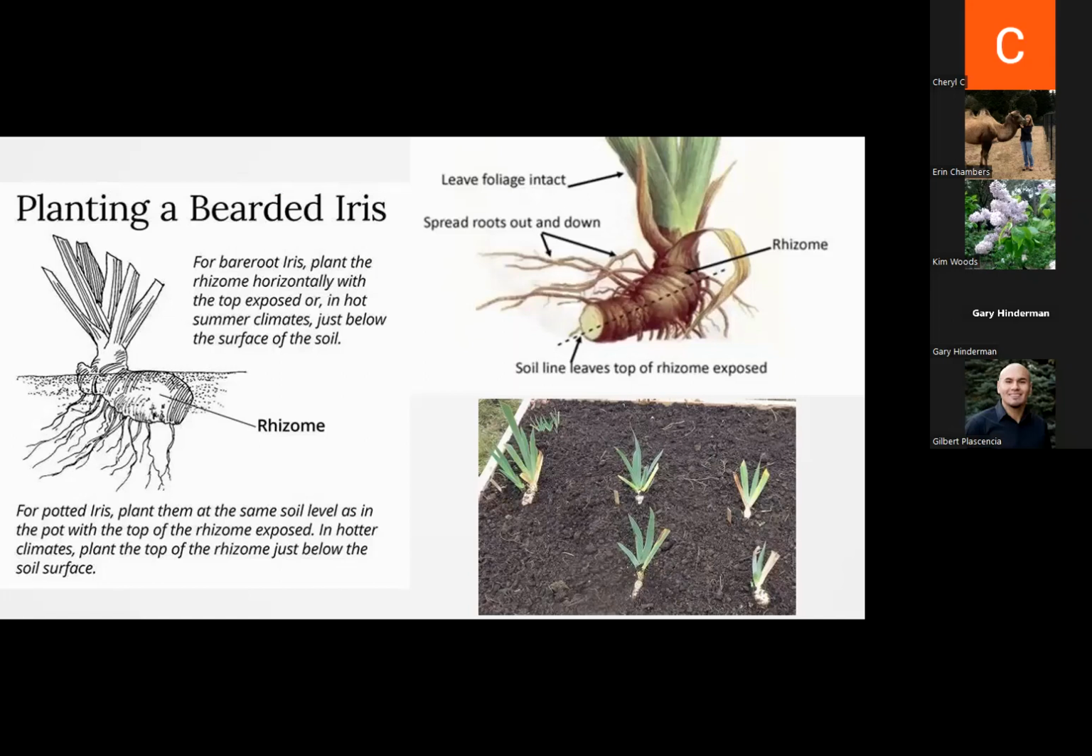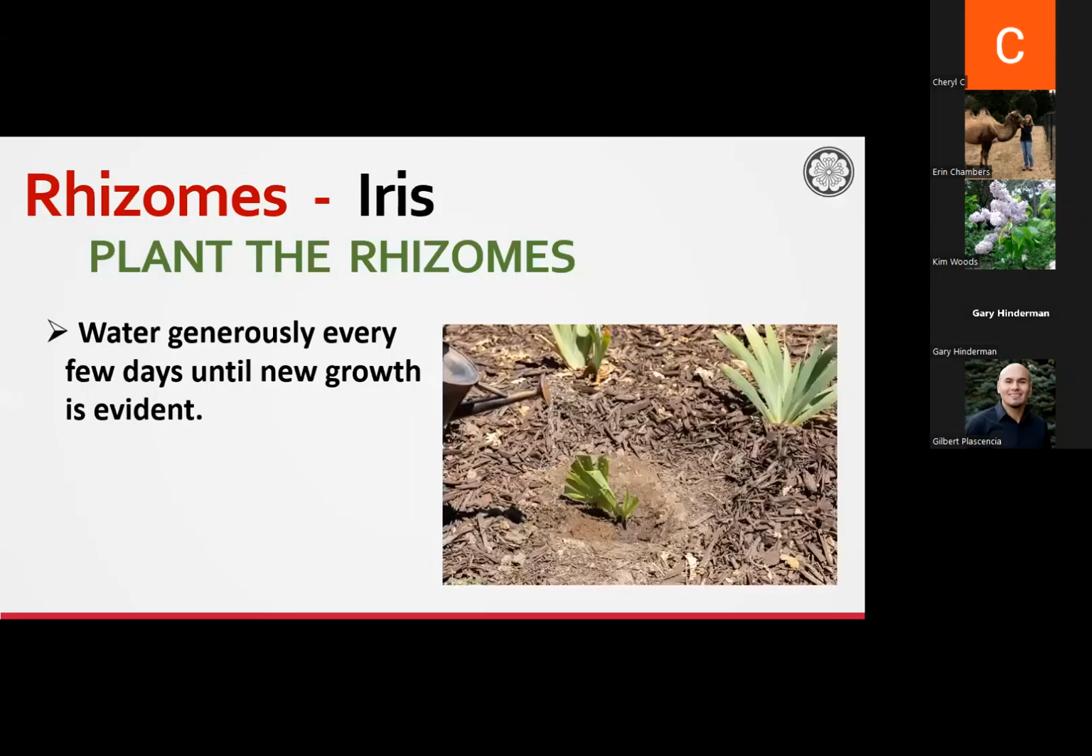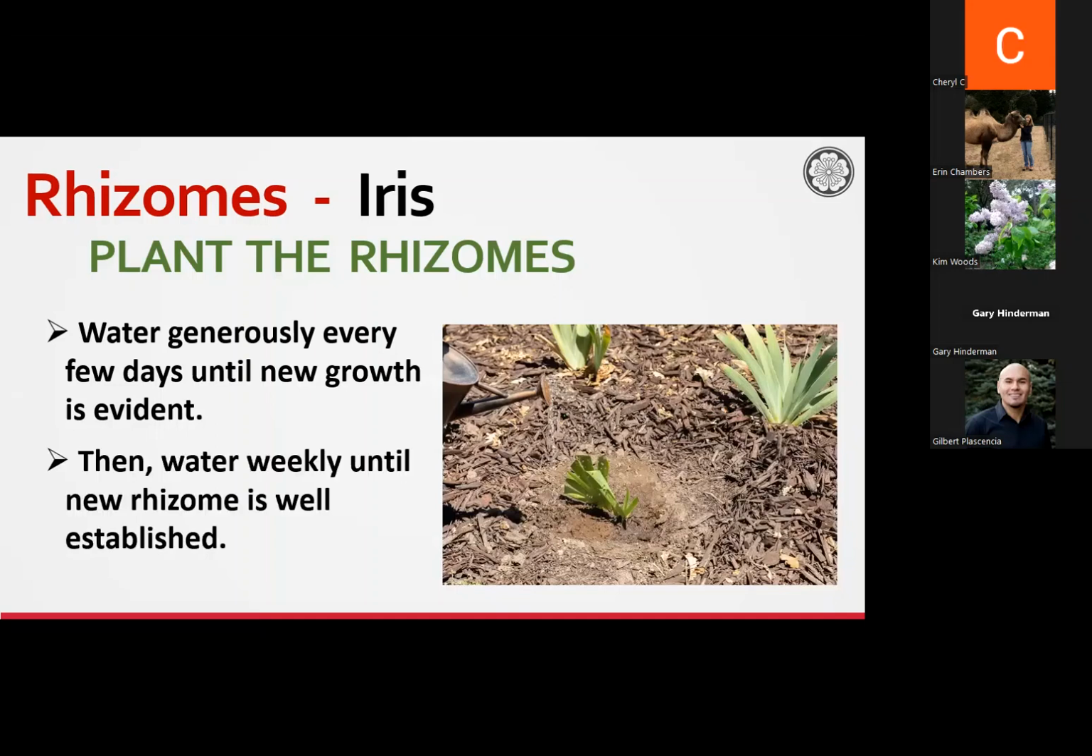Water generously every few days until new growth is evident. You can tell the new growth as the new leaves are pointed, whereas the horizontal cut leaves were there when you planted the rhizome itself. Continue to water weekly until the new rhizome is well established.